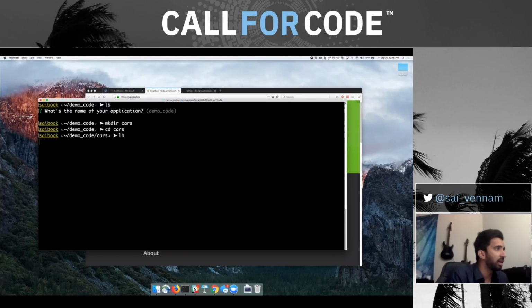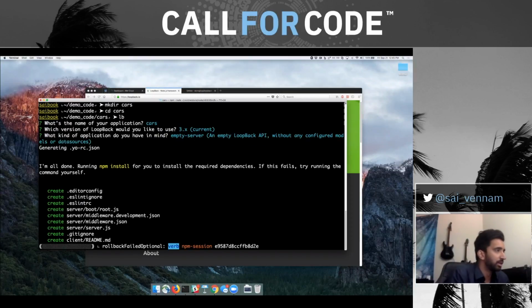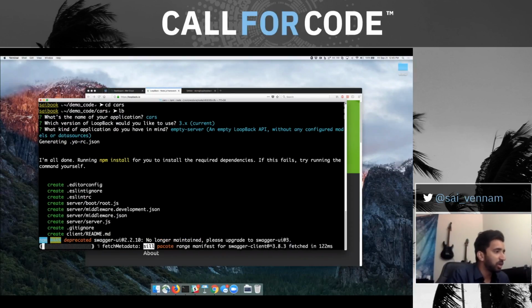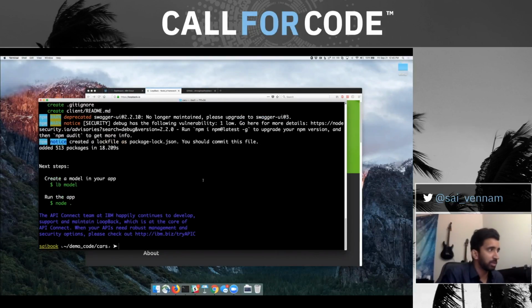So I'll jump in here. I'll run the lb command. It's going to give me a few options to get started with. So what's the name of your application? What version of Loopback? Let's go ahead and start with an empty server, right? So no APIs already configured for me. I do have the option of starting with a default user auth or a simple API, but since I want to build from scratch, it's an empty server. And what it's going to go ahead and do for me now is actually generate that application. What we see here is a Yeoman generator. So a Yeoman generator, essentially what it does is allows me to generate application code completely from scratch.